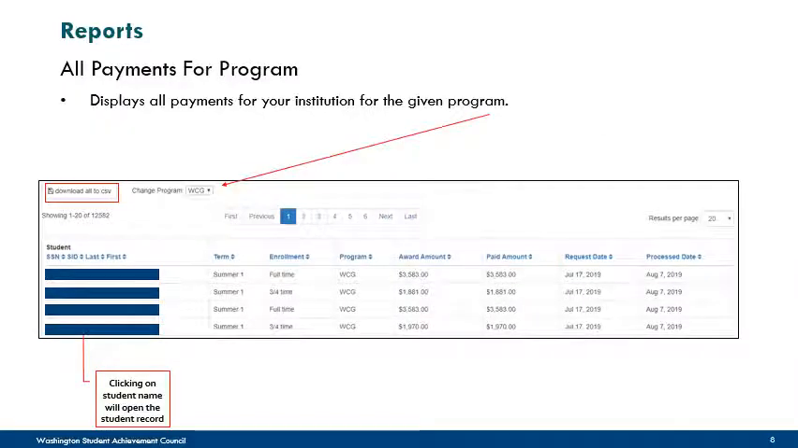The next report is all payments for program. This one will display all payments for your institution for the given program. So you can change the program that you want to look at by clicking on the box where the arrow is indicating. So you can do WCG, CBS, and PTC. Again, you can download all to CSV files, or look at each individual student by clicking on their name. But this is really a good tool to use if you do accounting and you're trying to figure out who has been paid, who hasn't been paid, and to balance out your funding accounts.